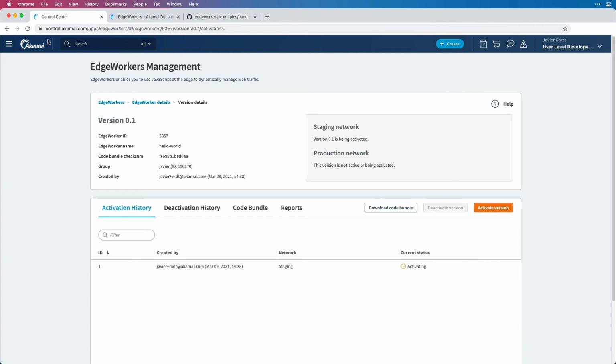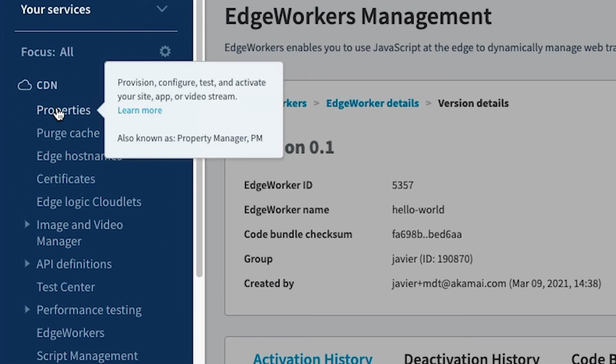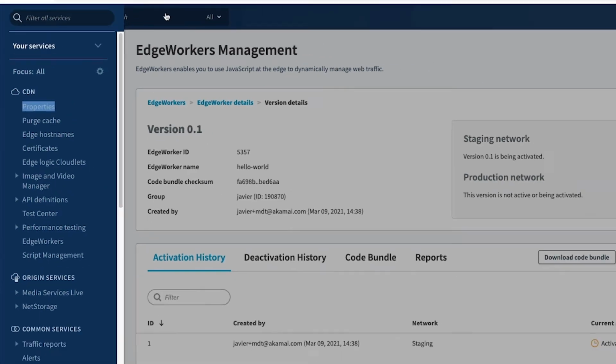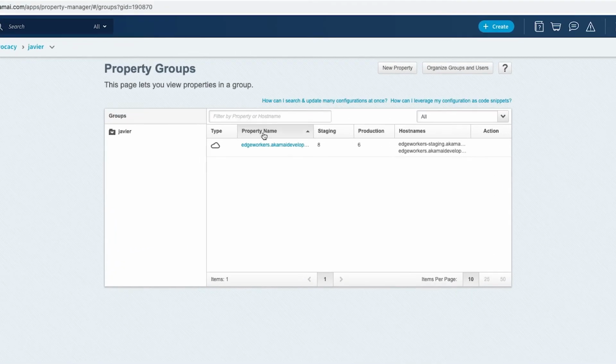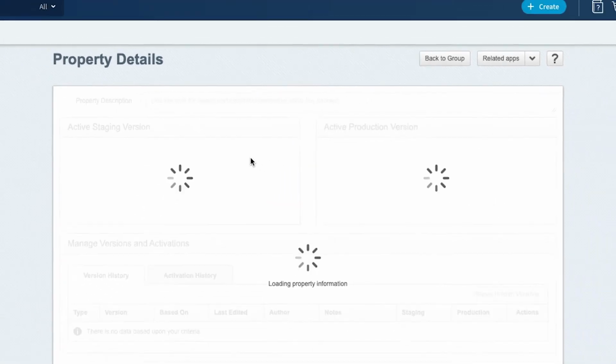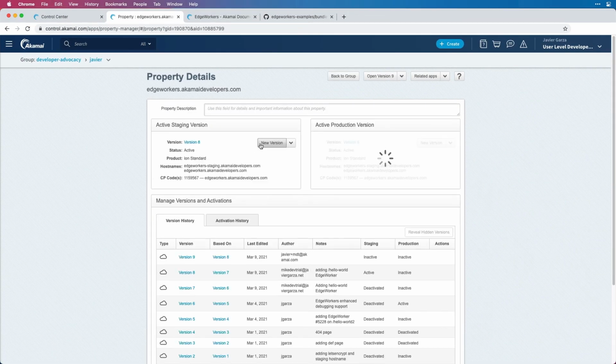Next step is to test the code on the browser. I'm going to open my property in another tab, to copy my staging host name and double check the path where I enable my EdgeWorker. Here's my config, I click on it. And the configuration opens. You can see the configuration history. And on the top, the host names associated. I'm going to copy the staging host name.